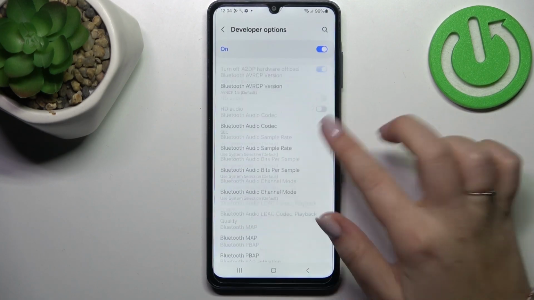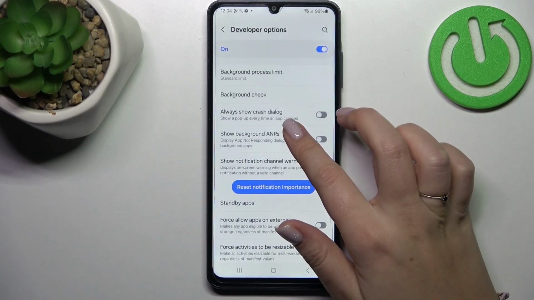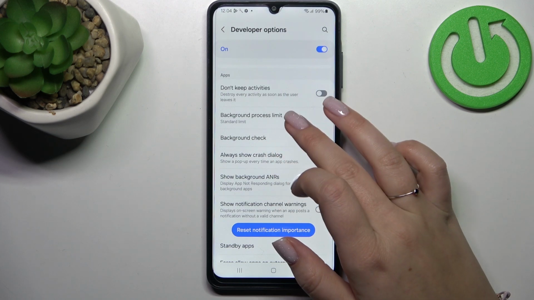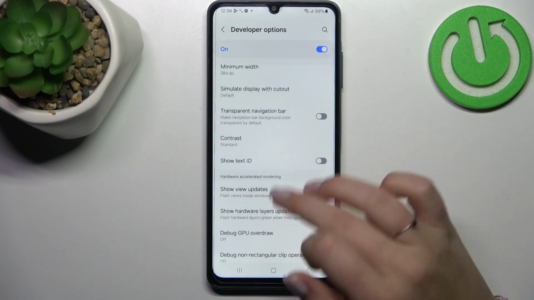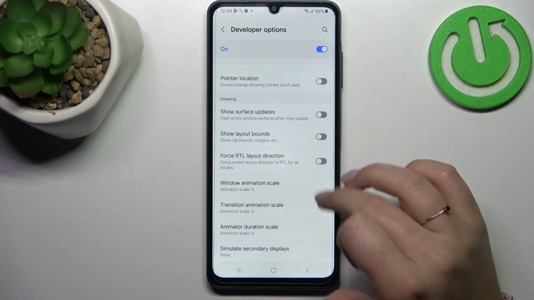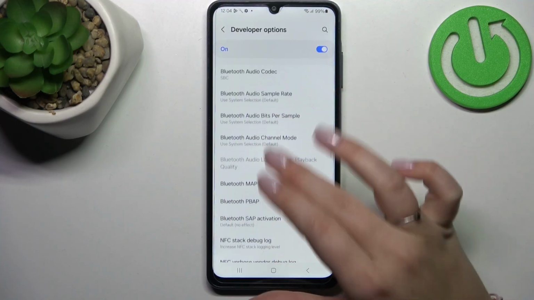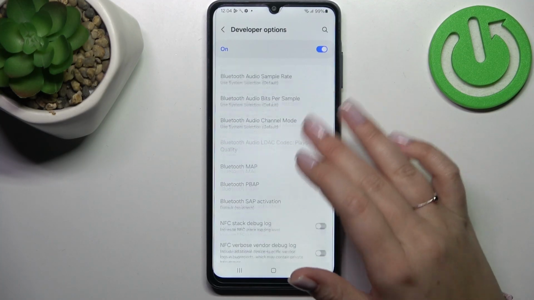And here we've got plenty of advanced settings which we can customize. So for example, we can manage the crash dialog, we can show view updates, change the window animation scale. Here we've got some options which are connected with the networking.